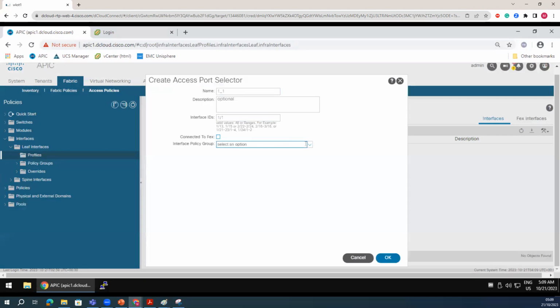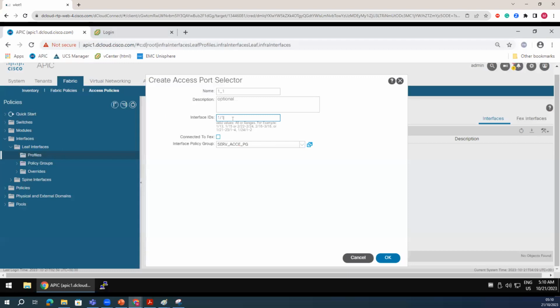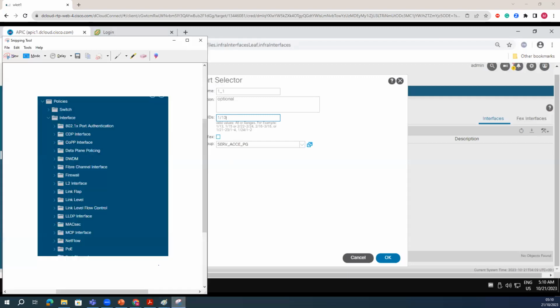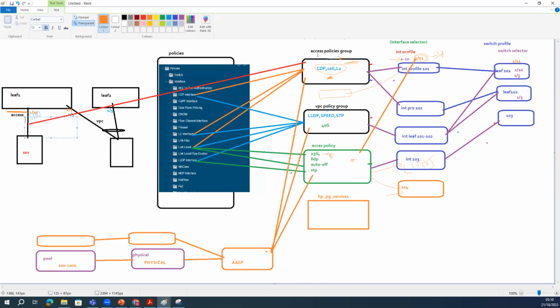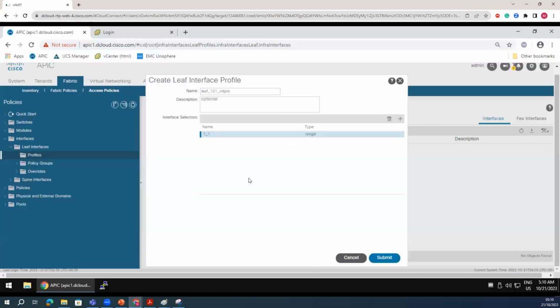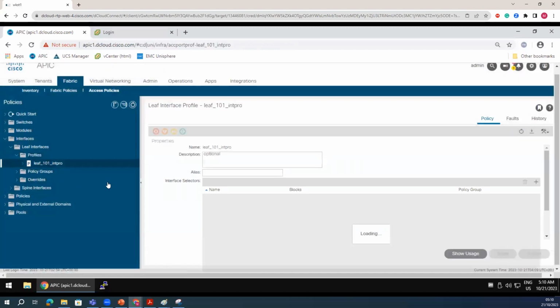Which policy group do you want to use? I want to use the access policy on the 1/10 interface. On the 1/10 interface, I want to use the access policy group which I have created. Okay, then I will say submit. You will see here, now if you want to use any interface on the 101 switch, you just come here and specify here and use the policy group.